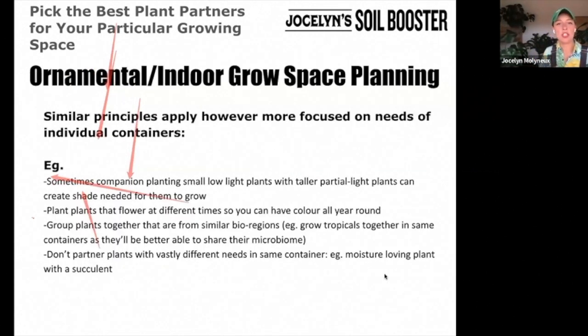I did want to quickly mention that similar principles can be applied to indoor space or to ornamental plants. Really what it comes down to is that you do want to group together plants that are from similar bioregions or similar climates. So you want to have a group of tropical plants in the same container. But what's really important to understand is, we often think one plant, one container for indoor plants, and that is in fact not the case.